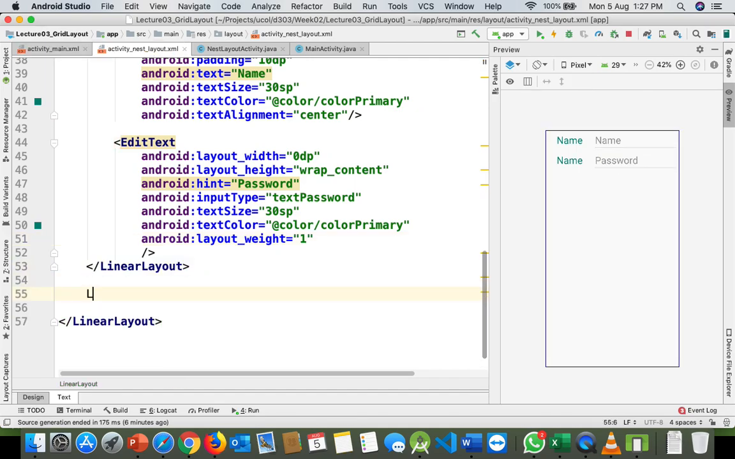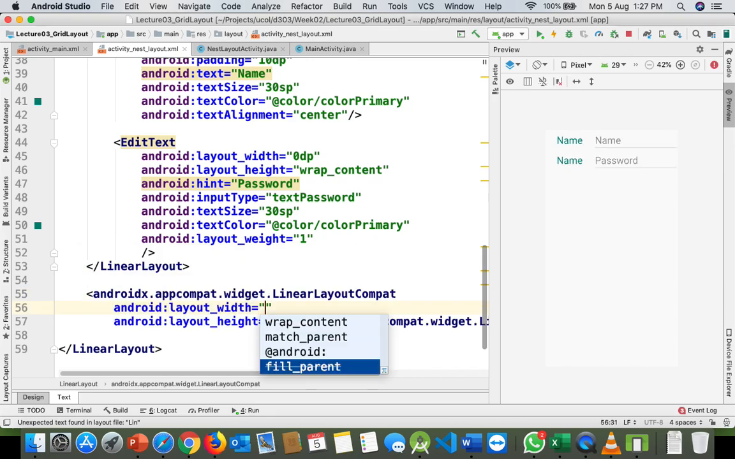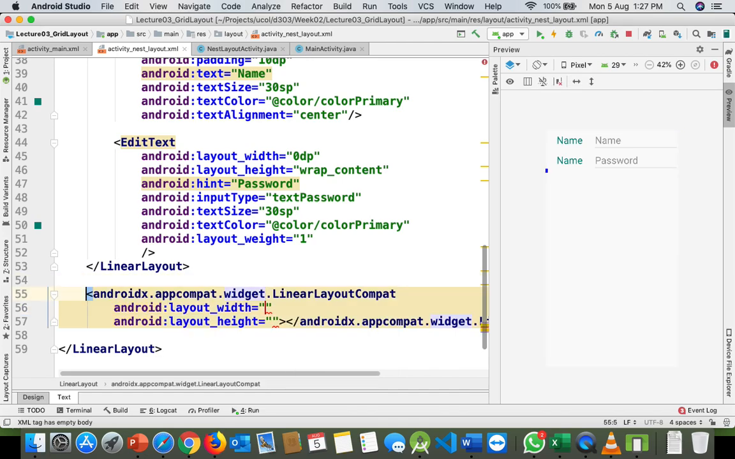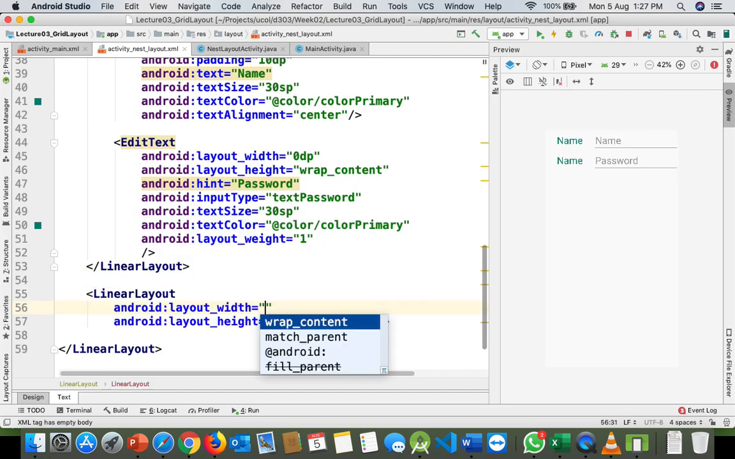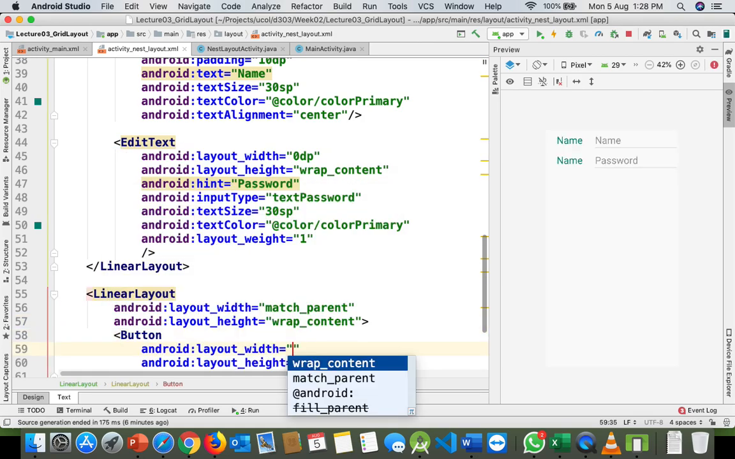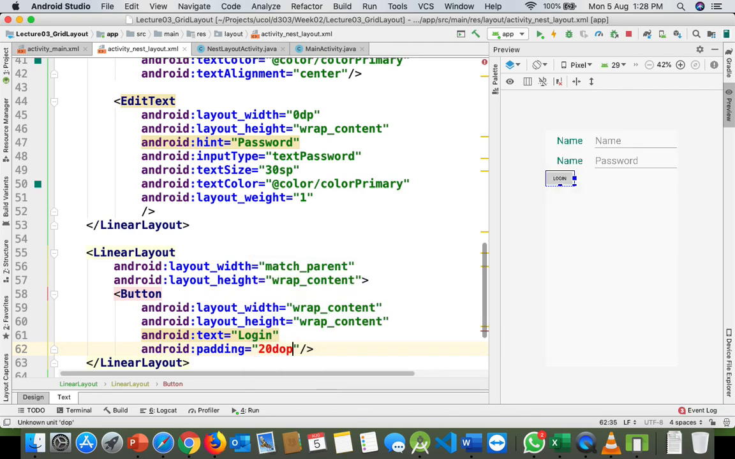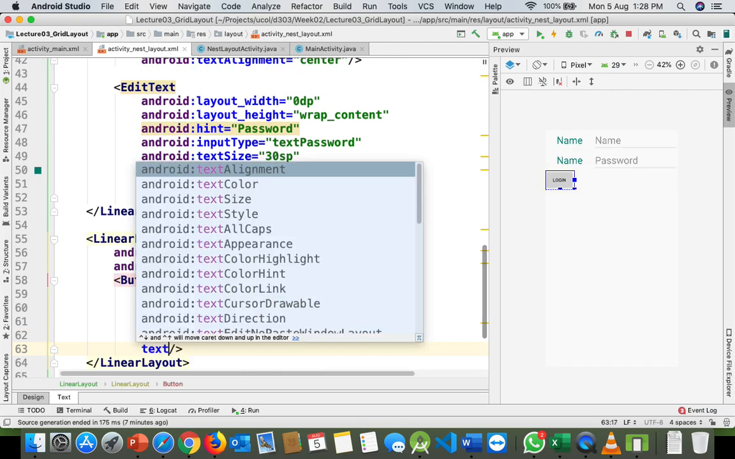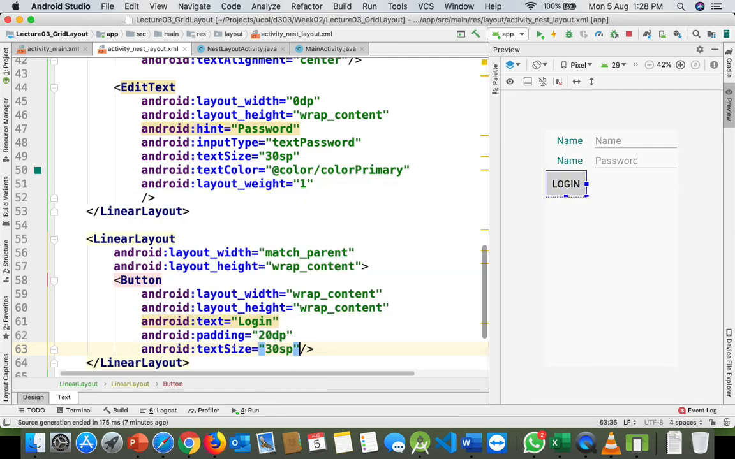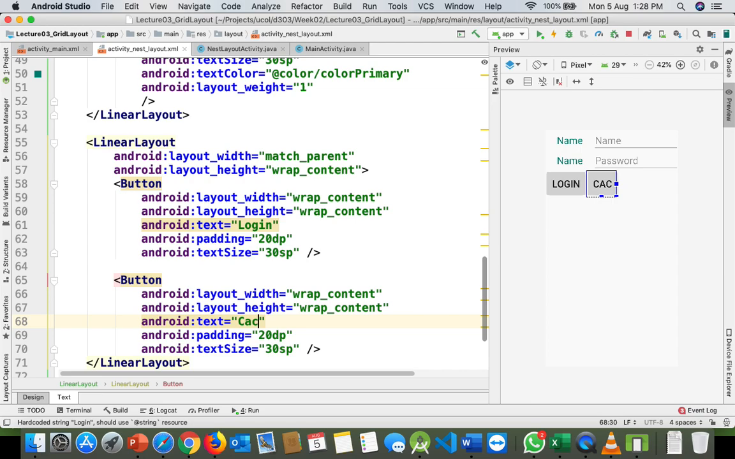Again, we put a linear layout to put our buttons. I say match parent and then wrap content, and then I want to put two buttons here. I say button, wrap content. We can say that the text is login, and then I put a padding of 20 dp. Maybe I say text size 30 sp, and okay, fine, that's it. I just copy paste another button here and then change that it is not a login. I say cancel.